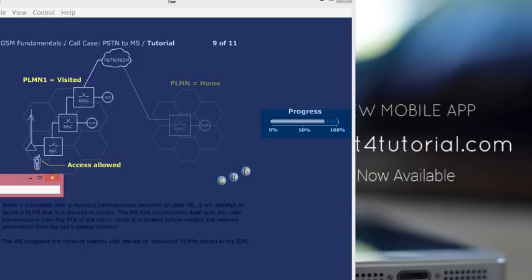When a subscriber who is roaming internationally switches on their mobile station, it will attempt to locate a PLMN that it is allowed to access. The MS first synchronizes itself with the radio transmission from the BTS of the cell in which it is located before reading the network information from the cell control channel. The mobile station compares the network identity with the list of forbidden PLMNs stored in the SIM.